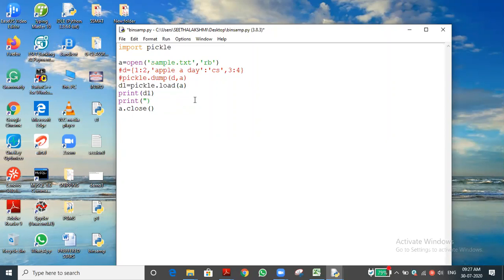Next thing we are about to print. Suppose we want to print the data we stored for CS. We want to print the CS alone. How to print? D1 of CS. Right, CS is a key. And that should be in string, in quotes. Yeah, correct. We give it as a string. Now we close this. Now what will happen? The CS will be printed.